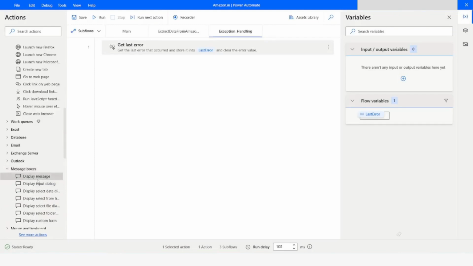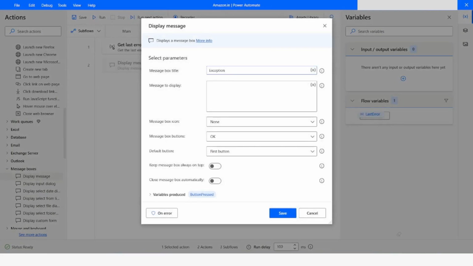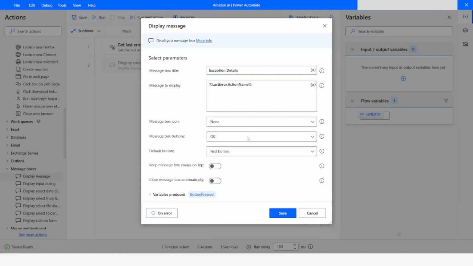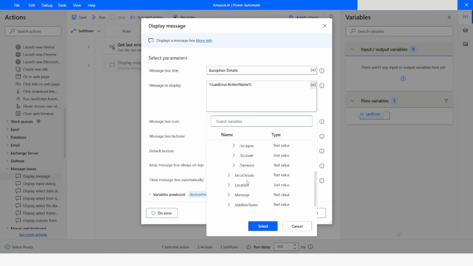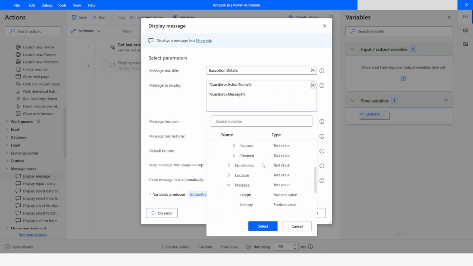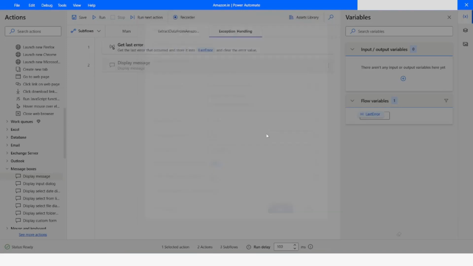message boxes, and from here I will choose display message. I will specify the title of this message box as Exception details, and in the message to display I will choose last error, action name. Next will be message, and the last one will be subflow name. Here I will choose keep message box always on top. Then I will click on save.